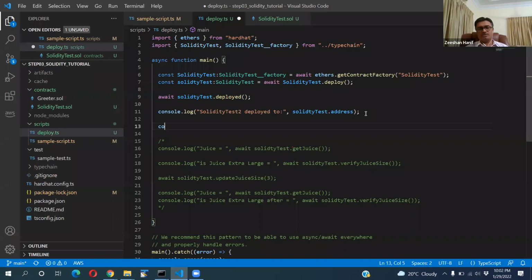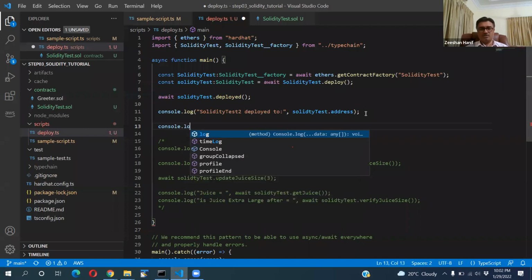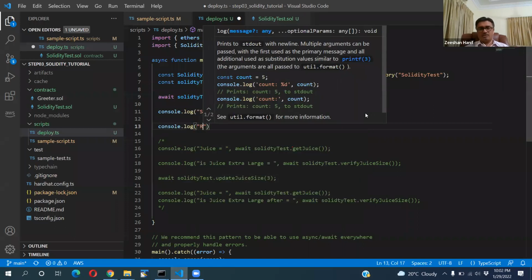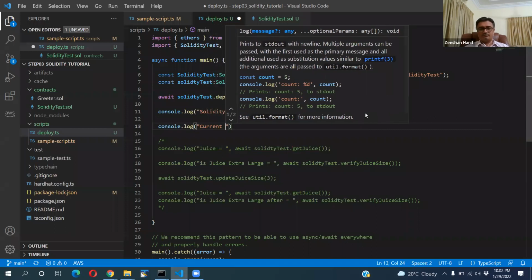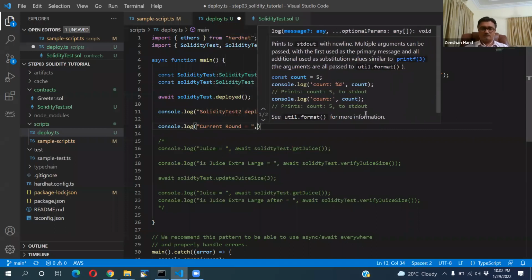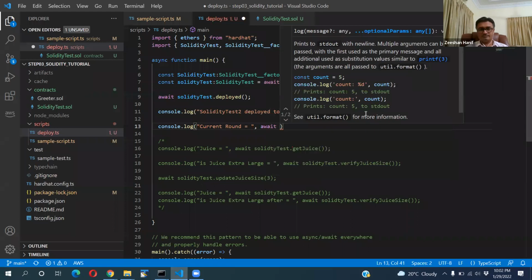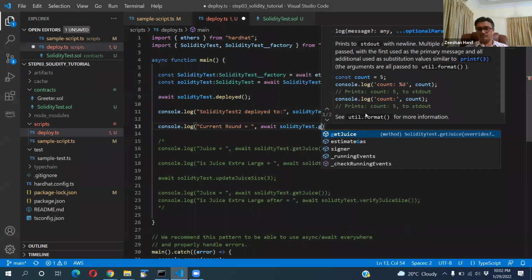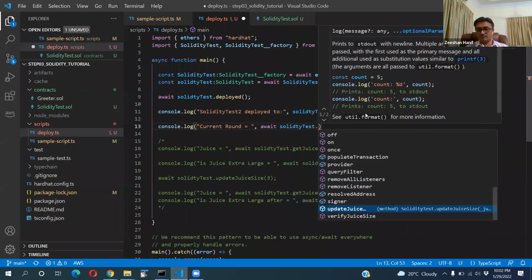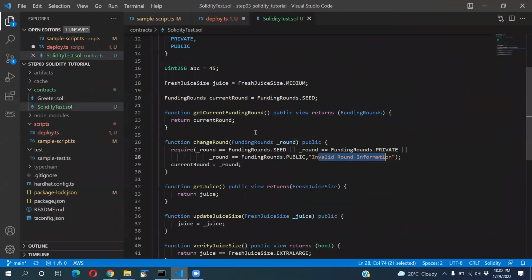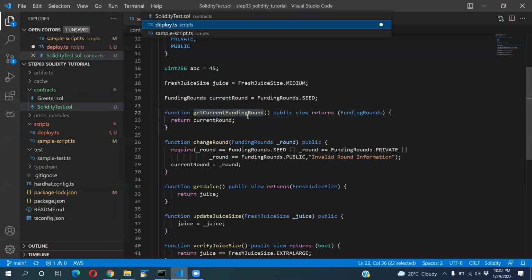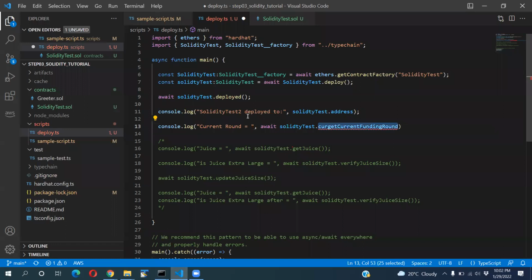And what I'll do is, first of all, let me check console.log. What is current round? Current round.